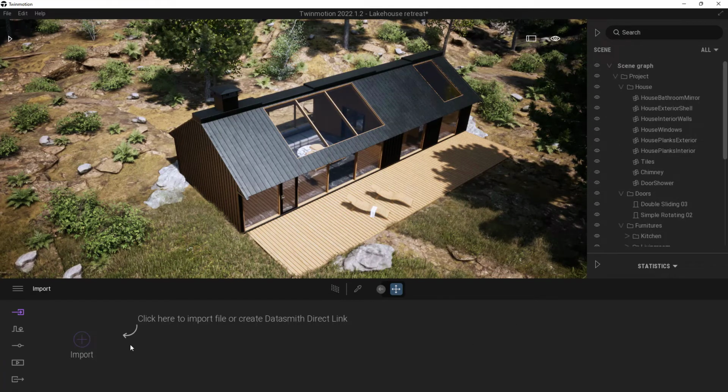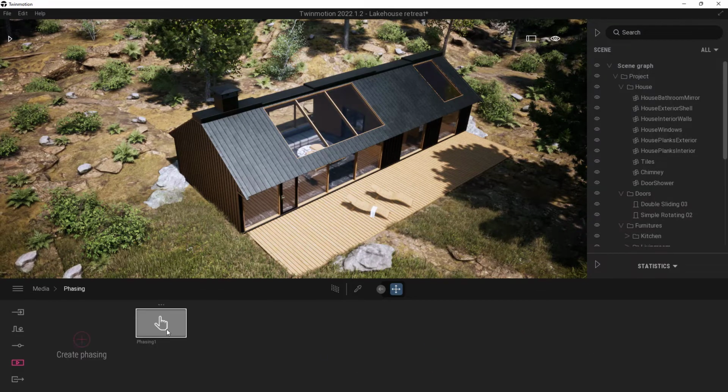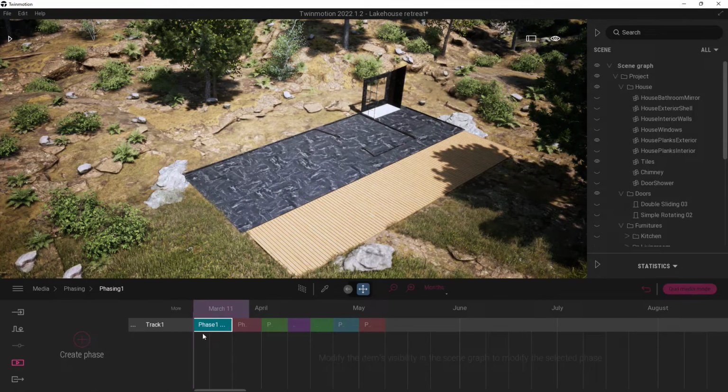And then we're also going to need the actual phasing tool, which you can find down here inside of the media. So I'll click on that, and right over here we have our phasing. Go ahead and click this. Now I've already got one in here, so let's take a look at what has actually happened. I'm going to click on this once, and you'll see we've got 1, 2, 3, 4, 5, 6, 7 phases down here at the bottom.